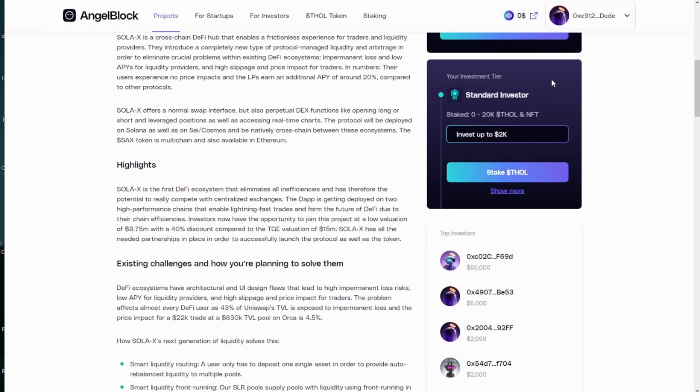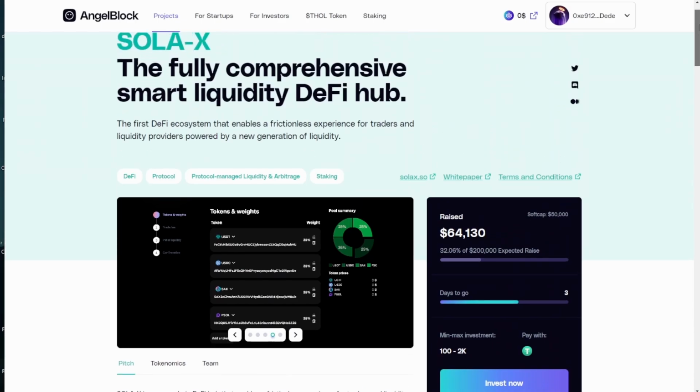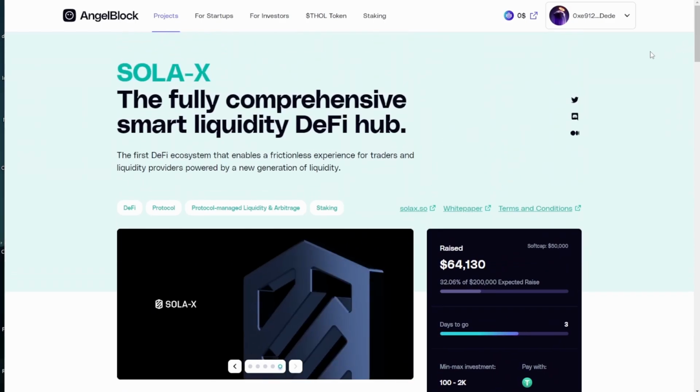No need to conduct KYC and no additional strings attached, which is really exciting news when it comes to utilizing AngelBlock. However, if you want to do a larger ticket size, let's say you really love SOLA-X's vision or another project that's raising on AngelBlock, you need to follow a few additional steps. One of them being KYC, or Know Your Customer. Now, I understand that KYC can be a burden for some people, but it's important for AngelBlock to be compliant with different regulatory regimes across the world.